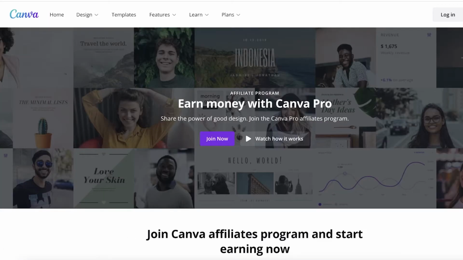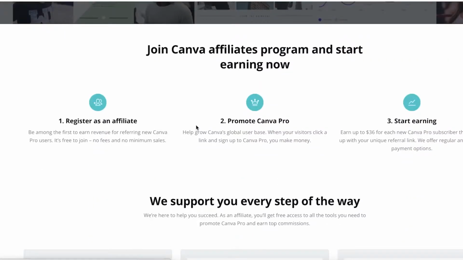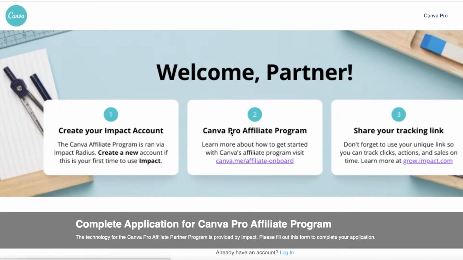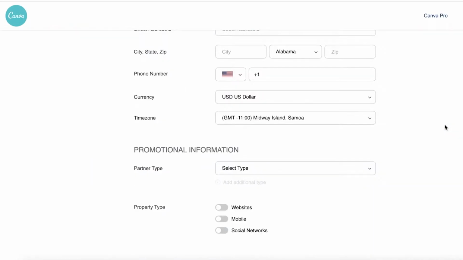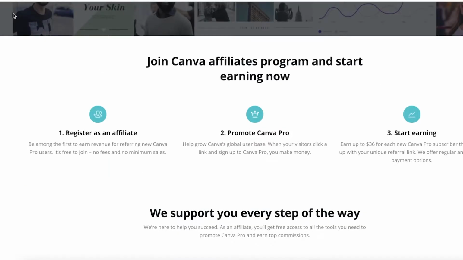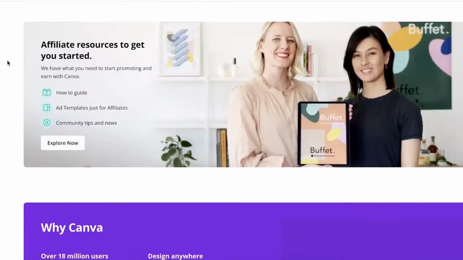The first thing that you're going to do is go onto canva.com/affiliates. You can just click on join now over here and join their affiliate program. Basically, just register as an affiliate and promote Canva Pro. You're going to get a tracking link that you're going to share, and if someone buys Canva Pro via your link, you're going to be getting a cut out of the payment.